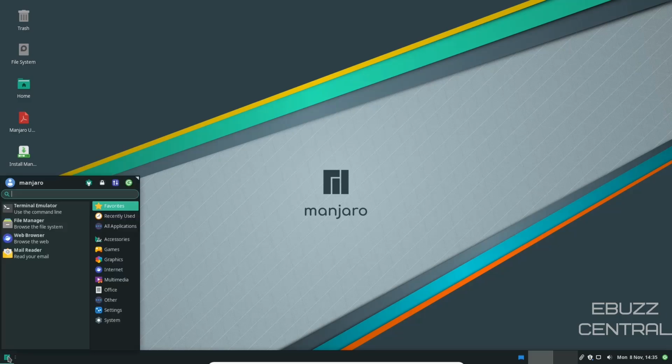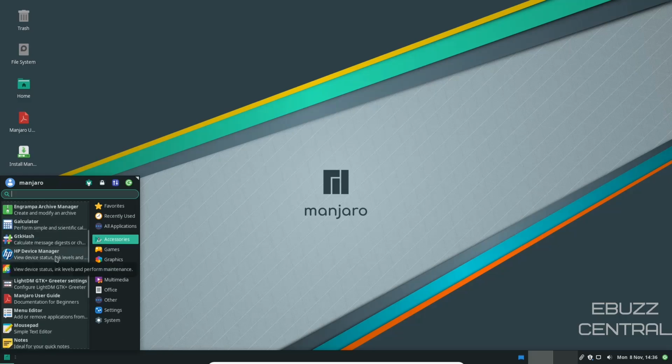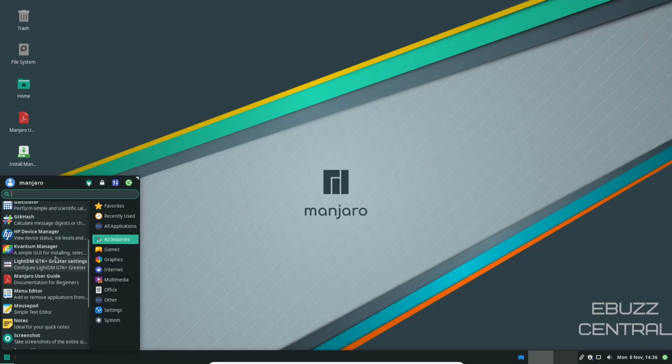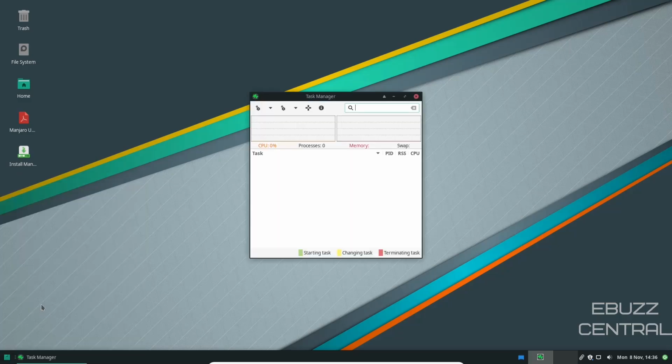Back down to the app menu. You've got your web browser and then, of course, your mail reader. So if you come over here, you've got favorites, recently used, all applications, then accessories. On accessories, you've got application finder, catfish file, calculator, Manjaro user guide, menu editor, screenshot, task manager. Let's go ahead and open that up.